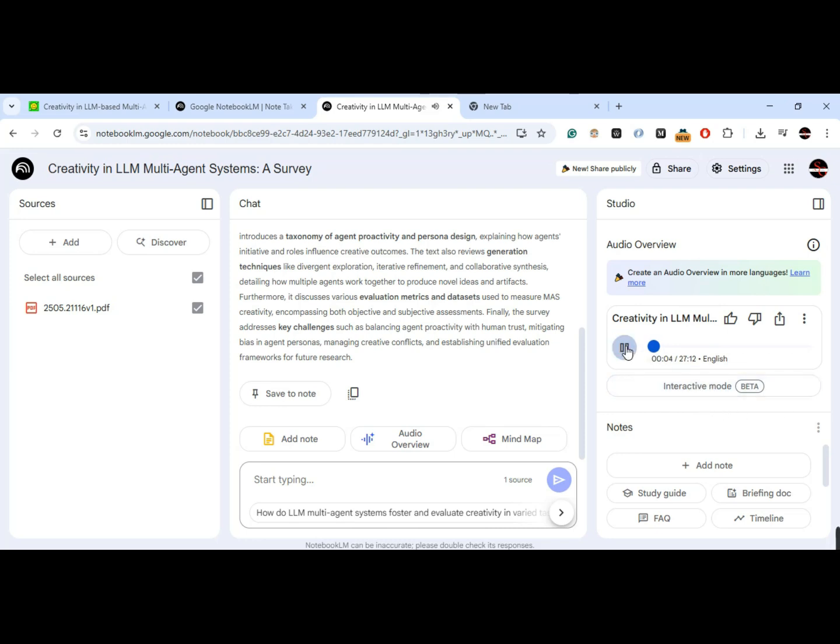a pretty exciting area where AI meets human creativity. Specifically, we're looking at these things called multi-agent systems. Basically, AI, where you have multiple different AI parts kind of working together.